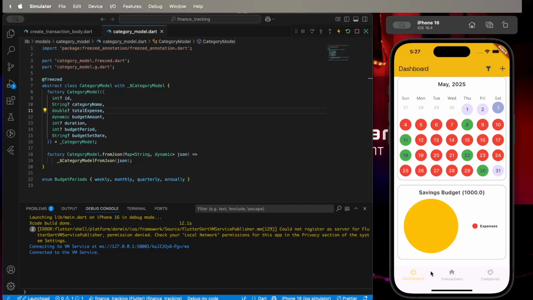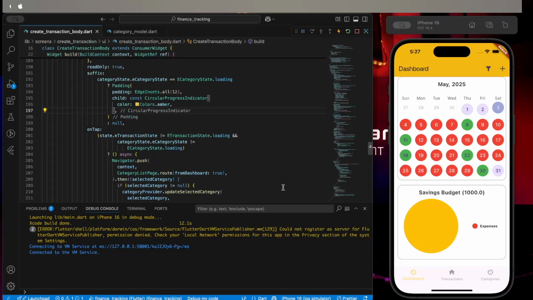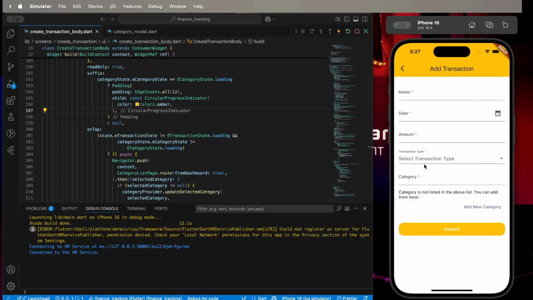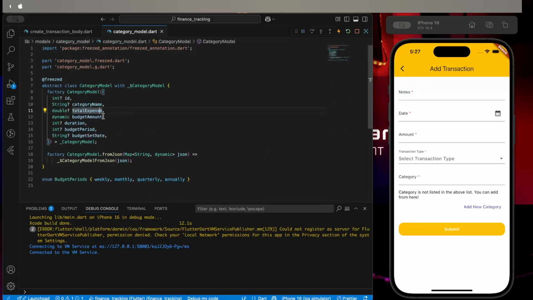any color, either red or green, like if there is any expense or something like that, right? So what we will do is add a total expense variable here to show the expenses. When we create any transaction here and click on submit, we'll add a transaction, we'll also update the current category which we have selected, and we'll increase the total expense with this amount.